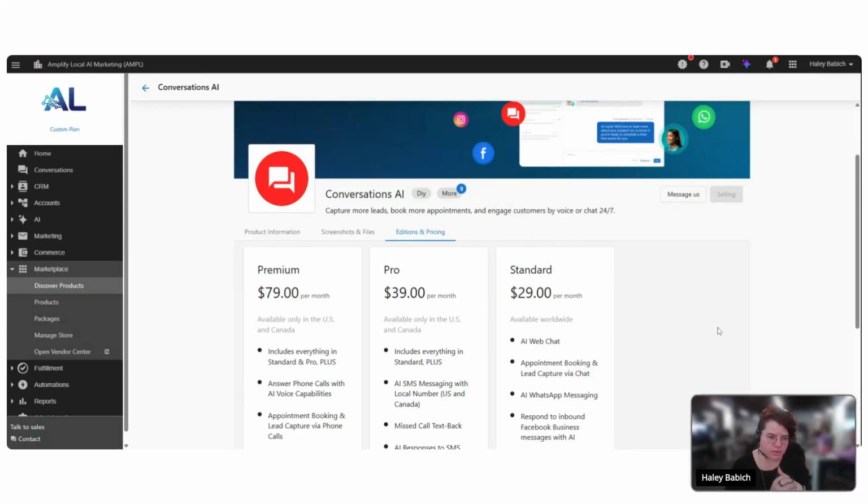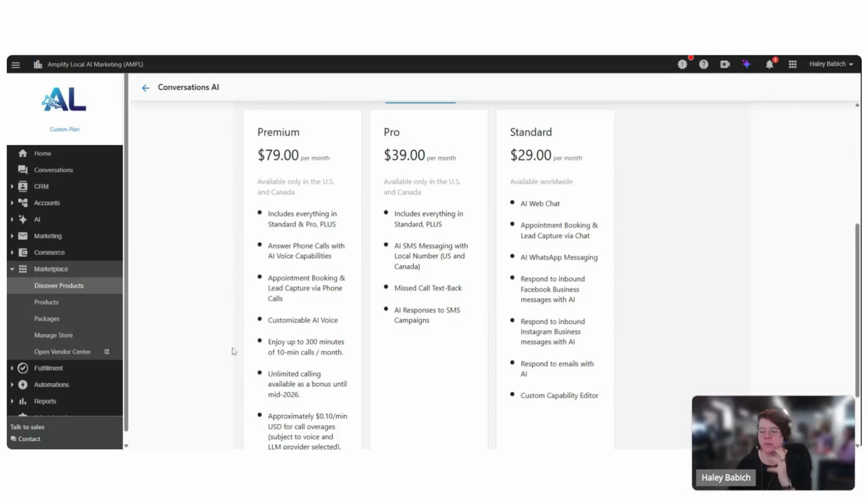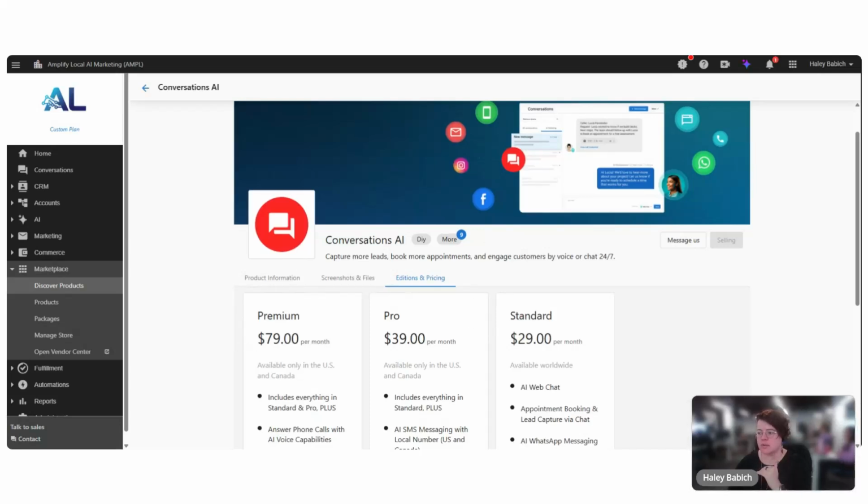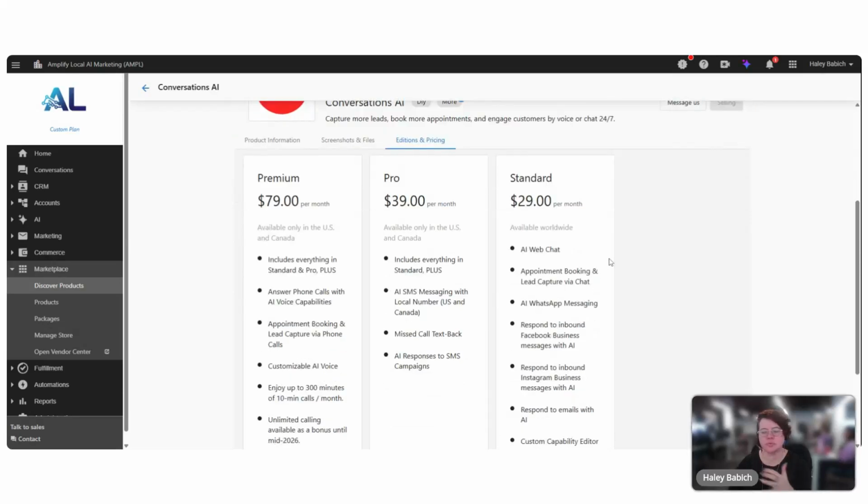The standard edition of Conversations AI has the web chat functionality. So you can add it to your customer's website for that little bubble in the corner that's going to help answer questions and do any of the other functions that you have in their Conversations AI product. Standard includes web chat and also the social media functionality. In Pro is where you get the SMS functionality, so they can start to text their customers and have the AI handle conversations in that way. And then Premium is where the voice functionality comes into play.